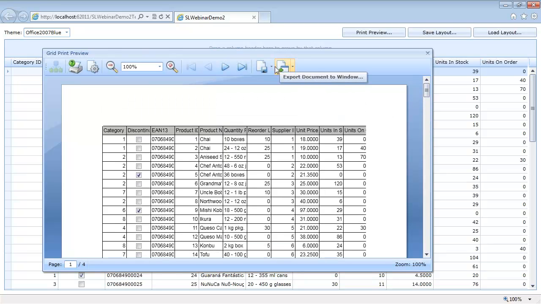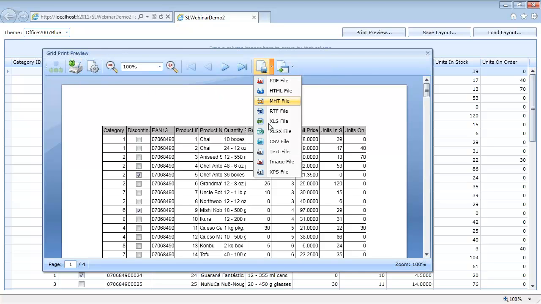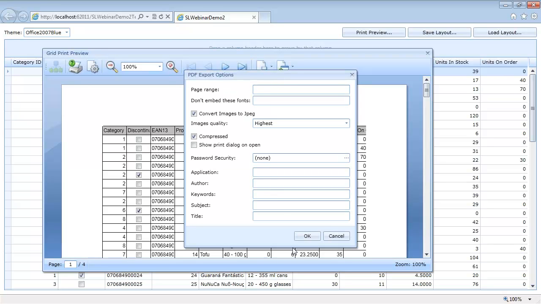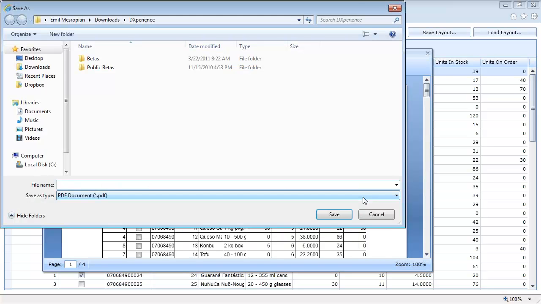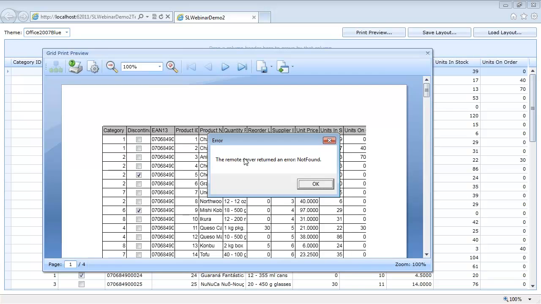However, a print preview isn't really that exciting. You need to be able to print it or export it. So for the sake of simplicity here, since you can't really see my printer working in this demo, I'll click to export it to a PDF file, right? So I'll leave everything as the default. I'll just put it in here and I'll call it test, right? And there's an error. The remote server returned an error: not found.